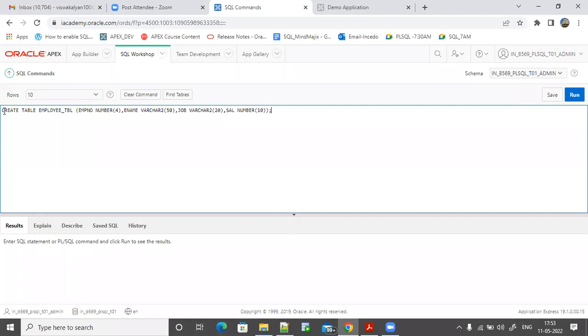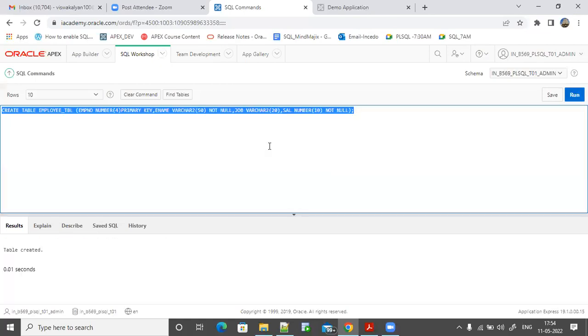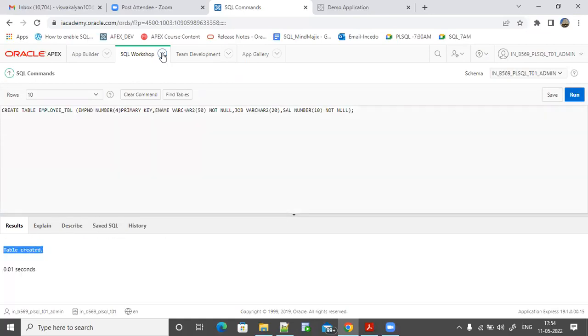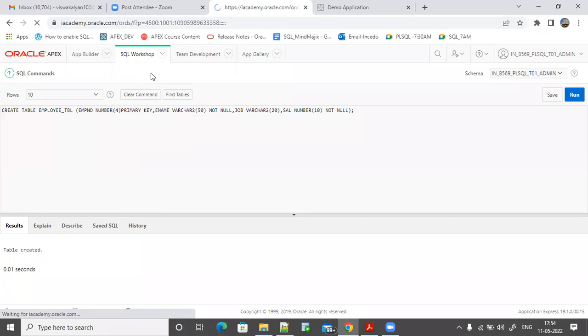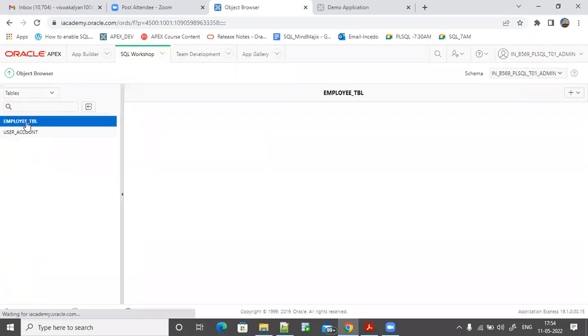Now I've written the script for it. For employee number, I have to give a primary key. So I just say primary key. For ename, I say not null. Salary also not null. Now I can click on Run. So the table is created. Go to Object Browser and see, you will have this table created over there. Got it? The table got created.